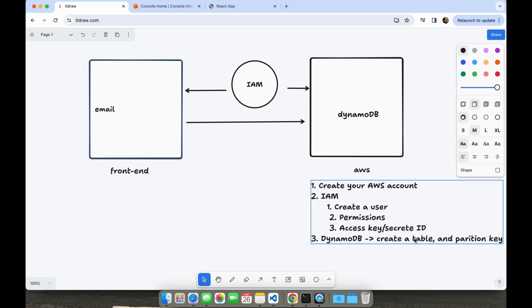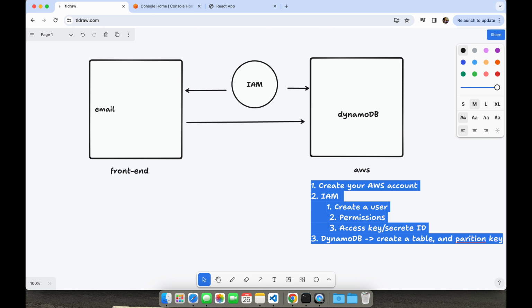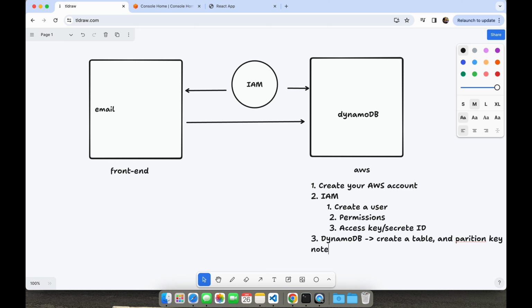And once we have this, we need to keep a note of the region, in which region we are creating DynamoDB, and the table name. As well as we have to keep a note of the access key and secret ID, and then region and table name. So this is what we are going to do on the AWS side.